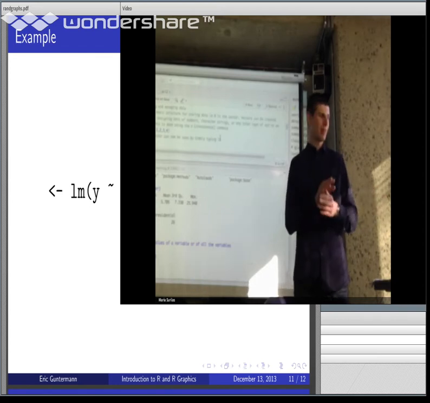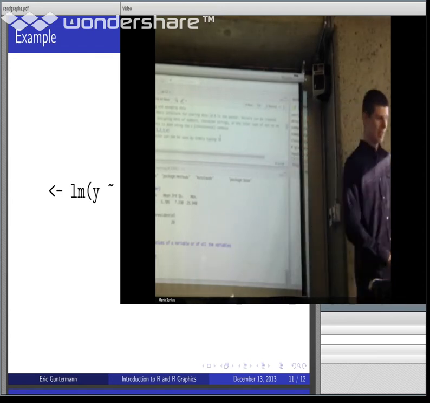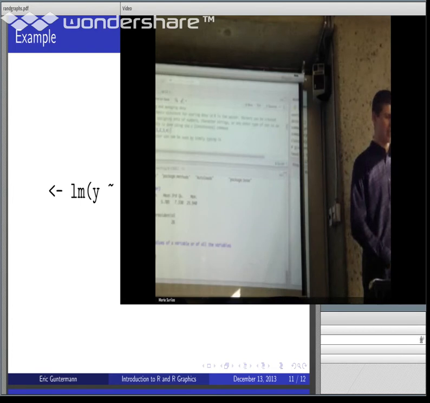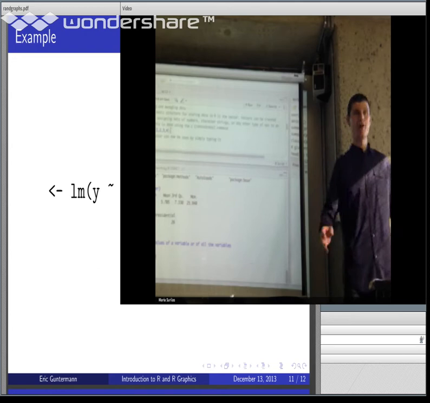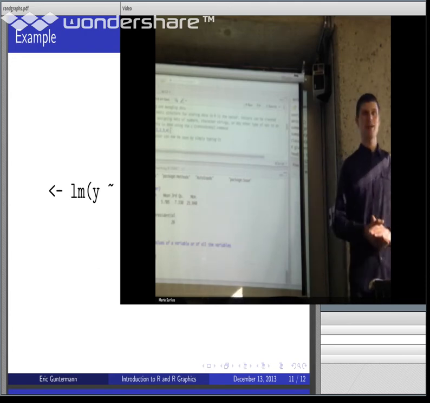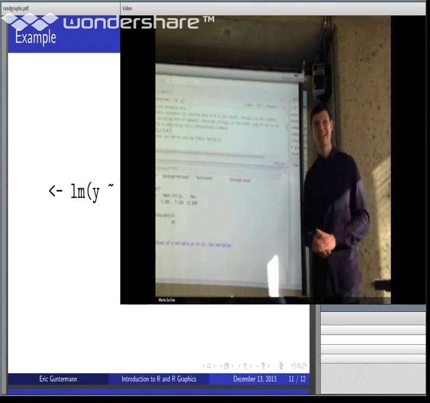Here's an example. I create an object, and I assign to it one line of numbers going from 1 to 4. The way we do that is we use the c command, which is short for concatenate.